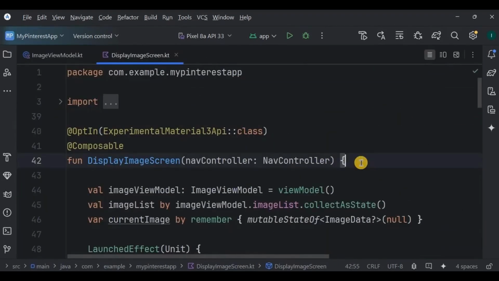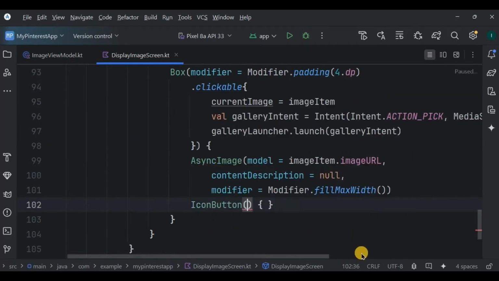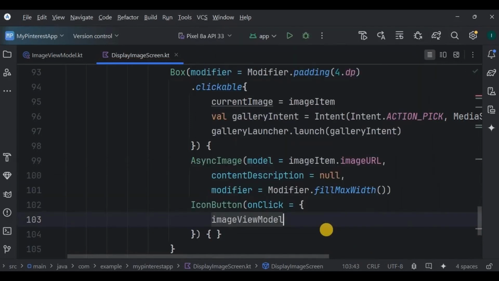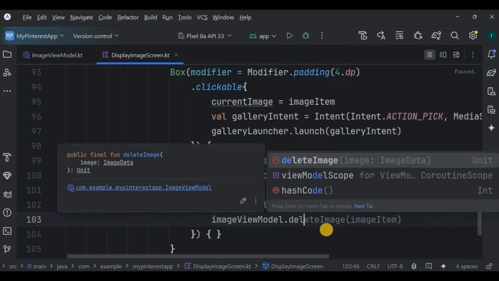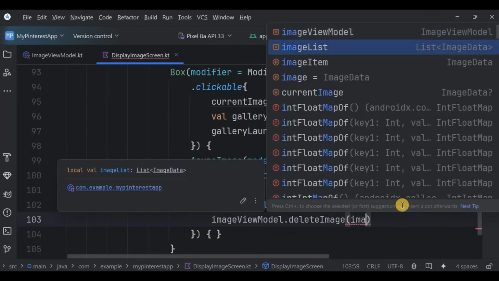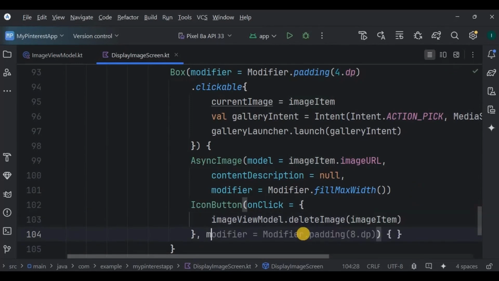This is where we'll create a small delete icon button on the image. Look, this is our box, which is clickable, and it consists of an image and an icon button. The onClick parameter is the main action that will trigger when the user taps the delete button. In this case, we will call ImageViewModel.deleteImage(item), which initiates the deletion of the specific image item by calling the deleteImage function which we created. This removes the image from Firebase storage and updates the UI.